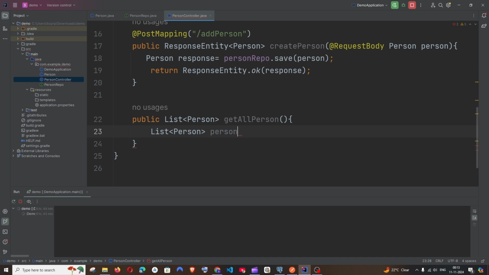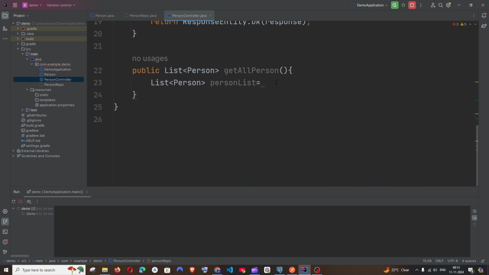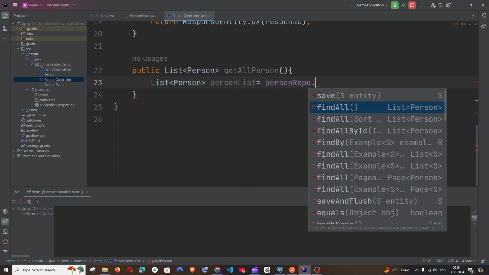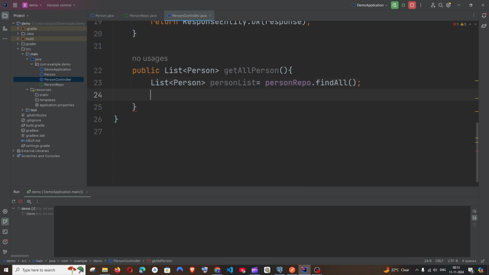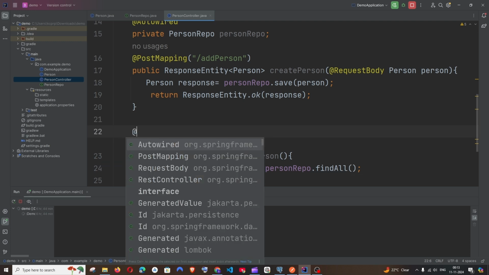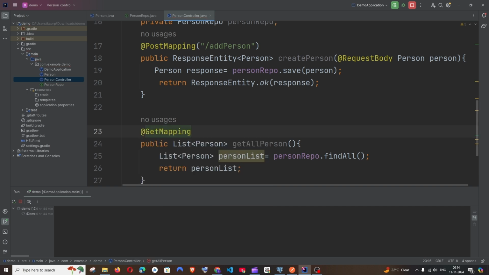And next, as I told you, we will be getting a list of Person. Just have a variable personList equal to our repository name, which is personRepo. It's going to be personRepo, the variable name, and dot findAll. So this will fetch the entire data from the table, and the final thing is the return keyword, return personList. So that's pretty much it, and we need to specify the path over here. So it's going to be @GetMapping, and I'll just go with fetchAll. That's it. Copy the path and just rerun the application.